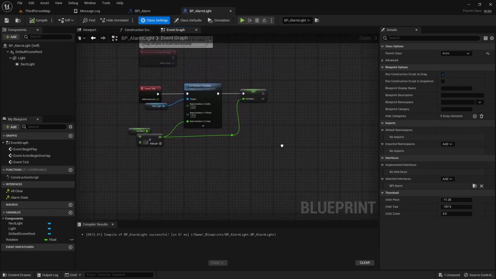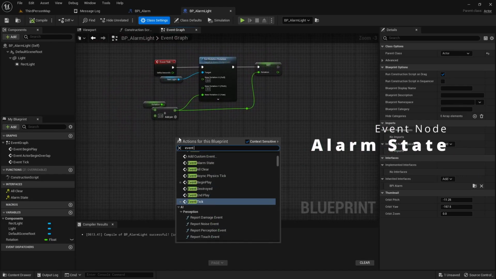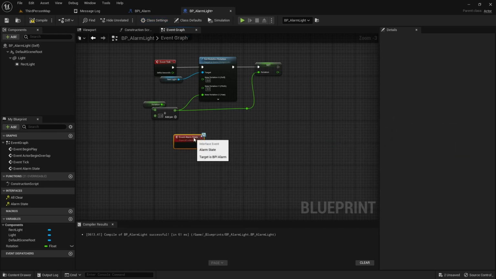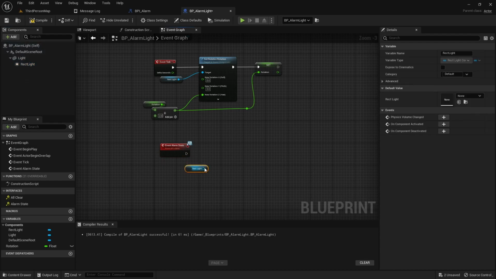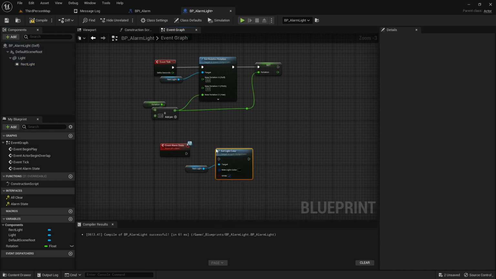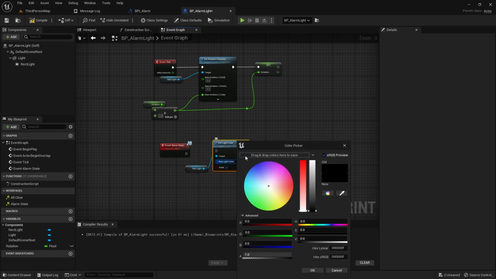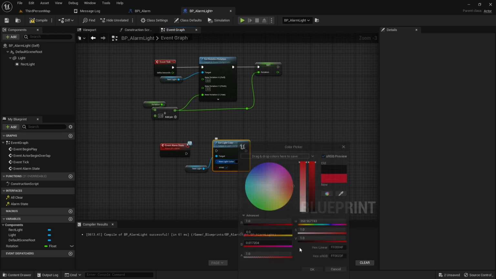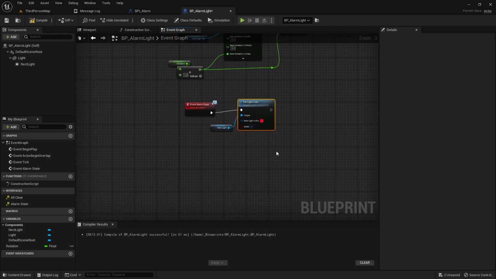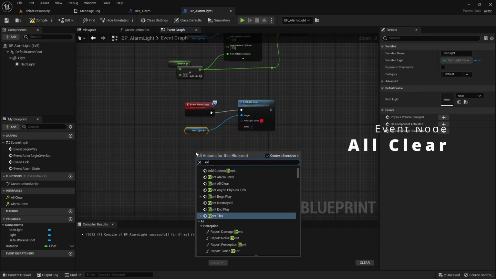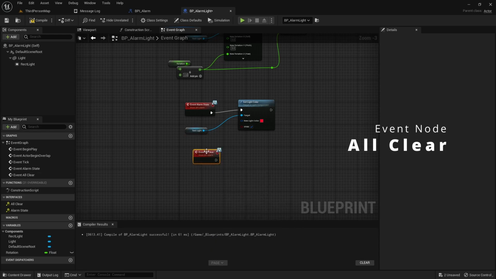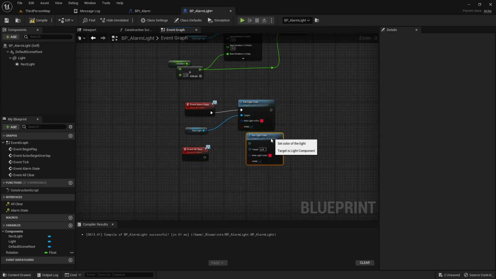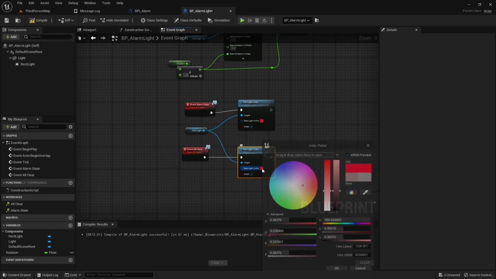And now I can simply right click and do an event alarm state. So when the alarm is called, I'm going to get a reference to the light, I'm going to set the color, and the color I'm going to set is going to be a red. And then I can get a reference to the all clear. When the all clear is called, we can use the same reference to the light, and I'm gonna move it back to green.